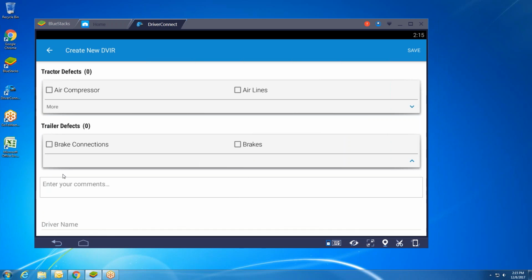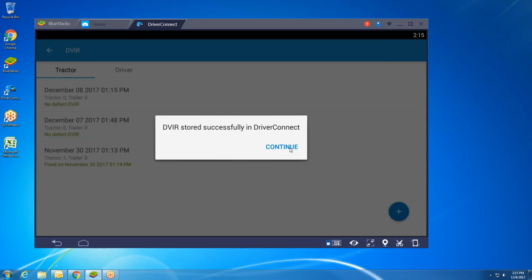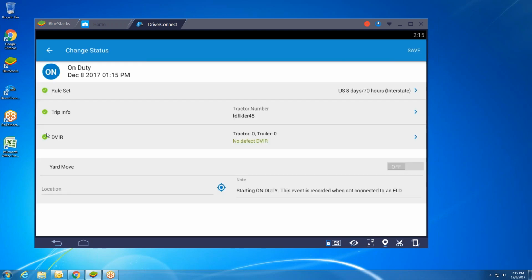And same thing with the trailer. So if there are any issues, you just enter those in. If not, if everything's good to go, just hit save, and then you'll have your DVIR entered in there. So now, since our DVIR box is checked here, now we can go on duty.